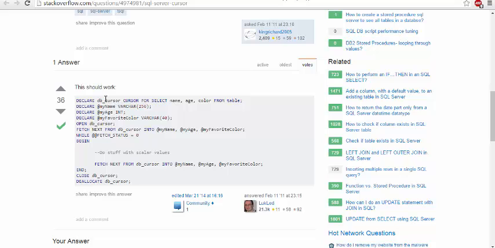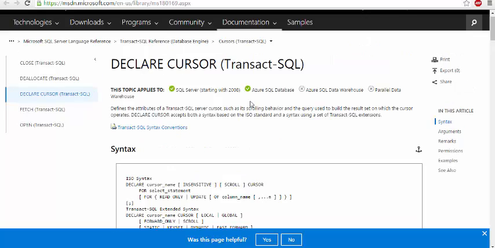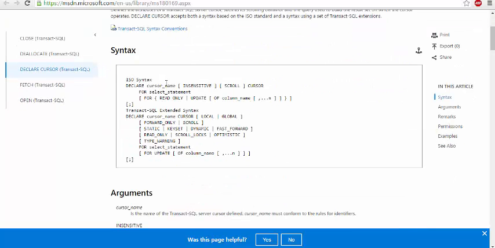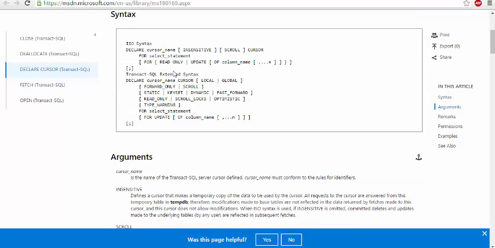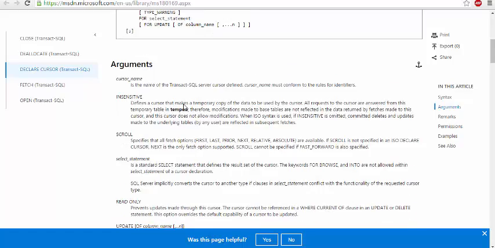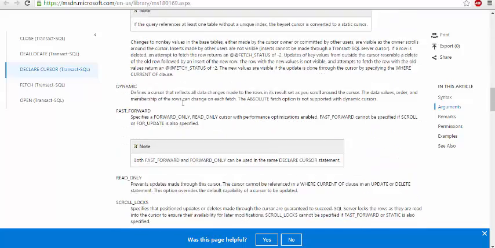So the syntax is, again, you declare something, then you say OPEN cursor, FETCH NEXT FROM cursor INTO, WHILE and BEGIN and FETCH NEXT FROM. Let's look at the syntax again. So DECLARE cursor_name CURSOR FOR select statement. This is the Transact-SQL extended syntax: declare the cursor name, and then you do the thing that you want to do.